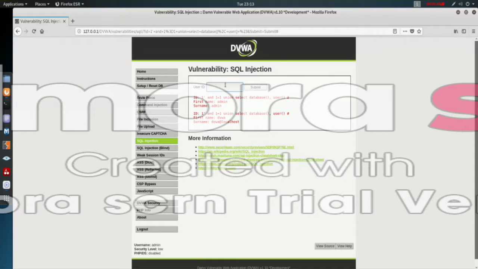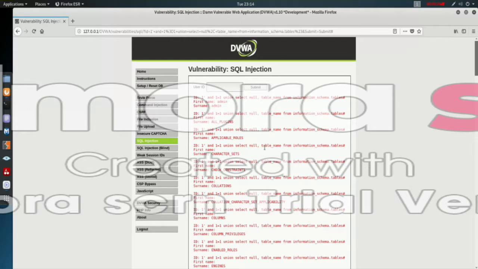So now with this information, I'll further proceed with my code injection in SQL. So the next thing I'm going to do is union select null, and then table_name from information_schema.tables with a pound sign at the end, and this should show all the tables within this database.